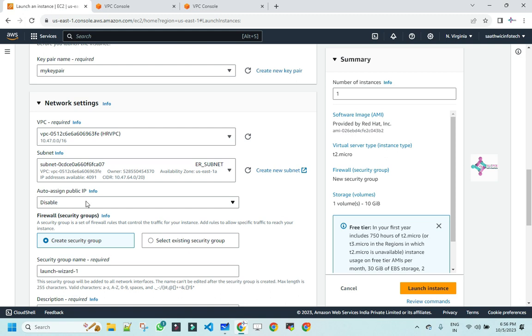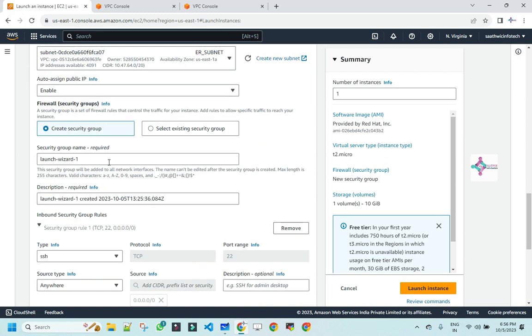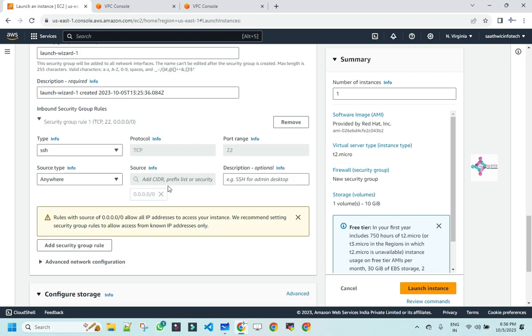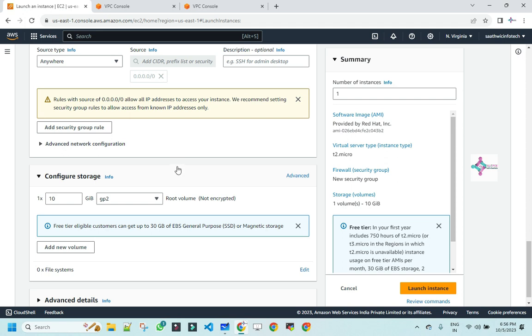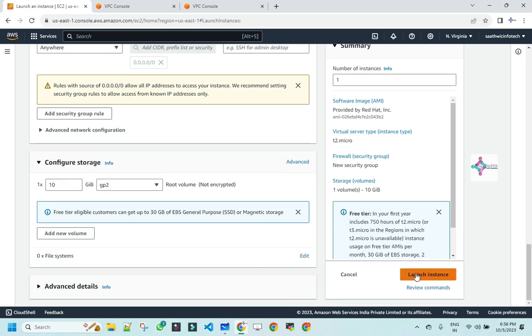So auto assign public IP enable. I want my EC2 to have a public IP address. Okay, do we have any security group? I don't have, so I am asking it to create the security group. Let it create the security group. The security group will allow inbound rule as SSH 22. That's fine, and allow any connections from anywhere with this default CIDR block. Storage and everything is going to remain the same. Let me create the instance.